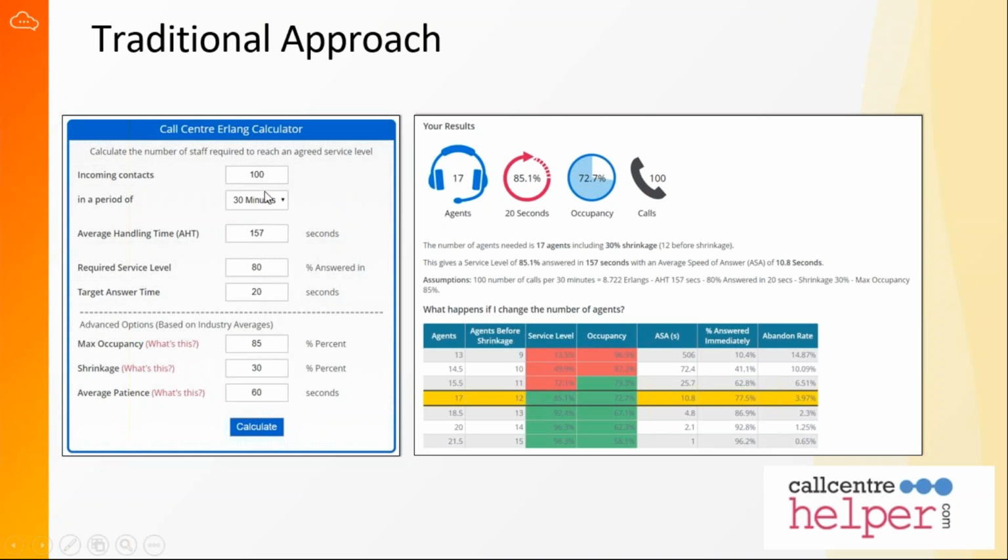You can pop in your incoming contacts that you're expecting for 30 minutes. And you can work out how many staff are needed to cover that based on the assumptions and the service levels that you want to give. So it's a really good bit of kit, and you can do it in Excel as well as with the online calculator. So if we're expecting 100 incoming calls, IPscape, our contact management center platform, can generate all of these numbers for you, and you just put them in.